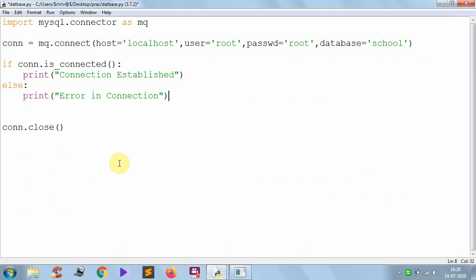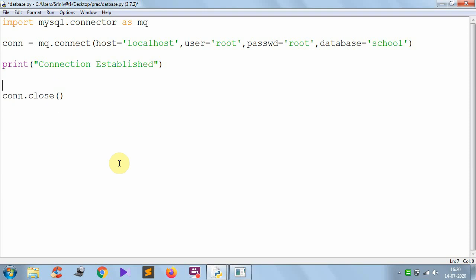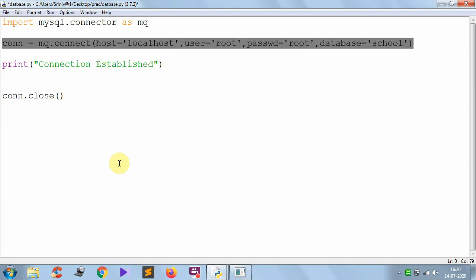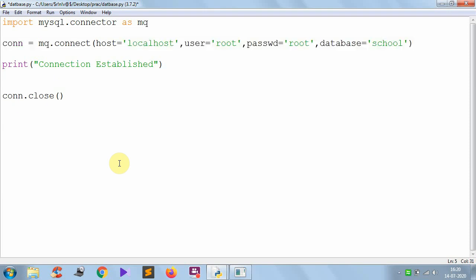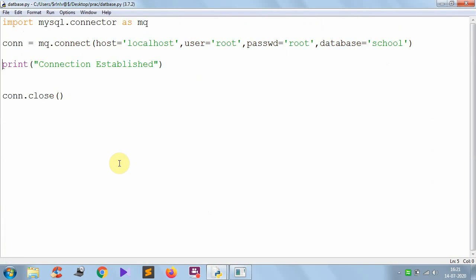So instead of using this function, in a simple manner you can write connection established. Because in Python we already know that if the current line executes successfully, only then it will go to the next line, because here you are working on an interpreter. So you don't need to write the if condition; simply you can keep it like this, connection established. It will show you the message connection established. Now everything is fine. Now what is the next step?